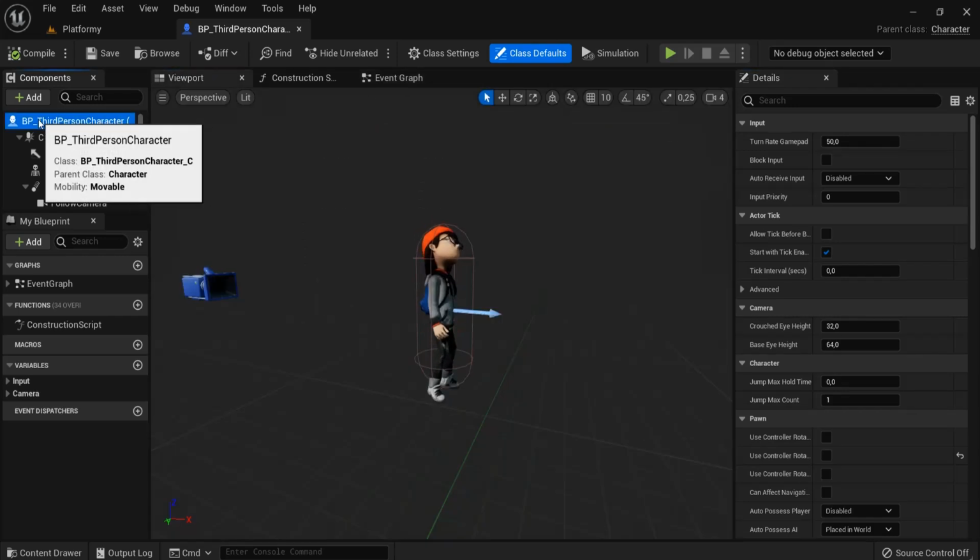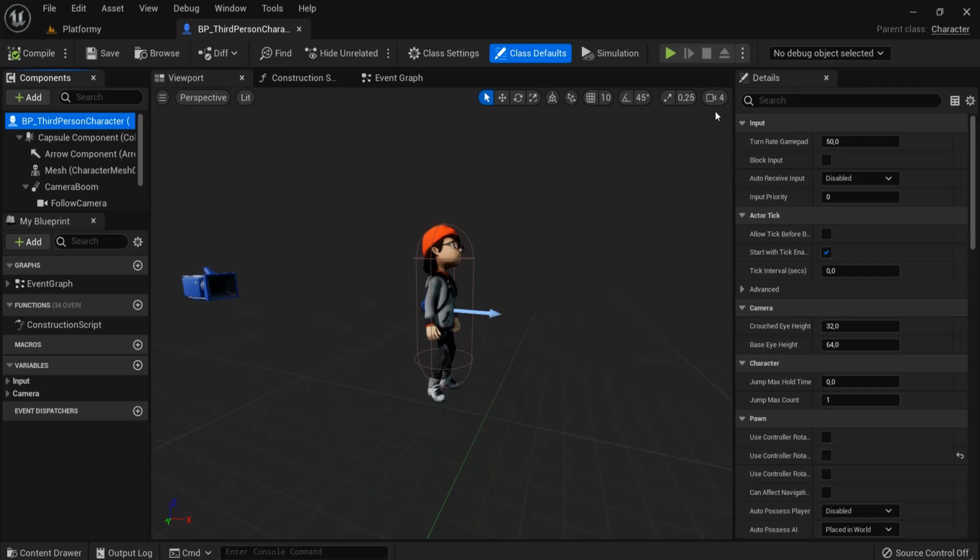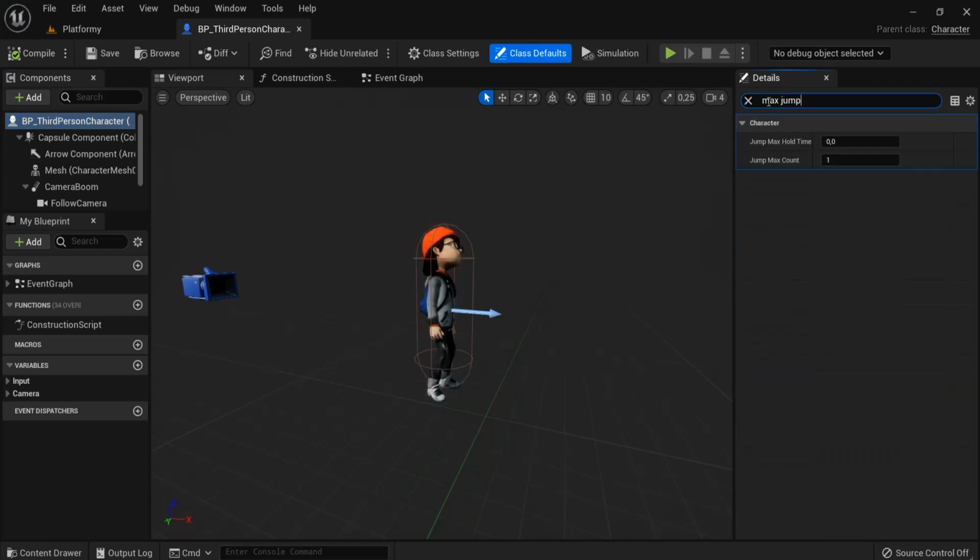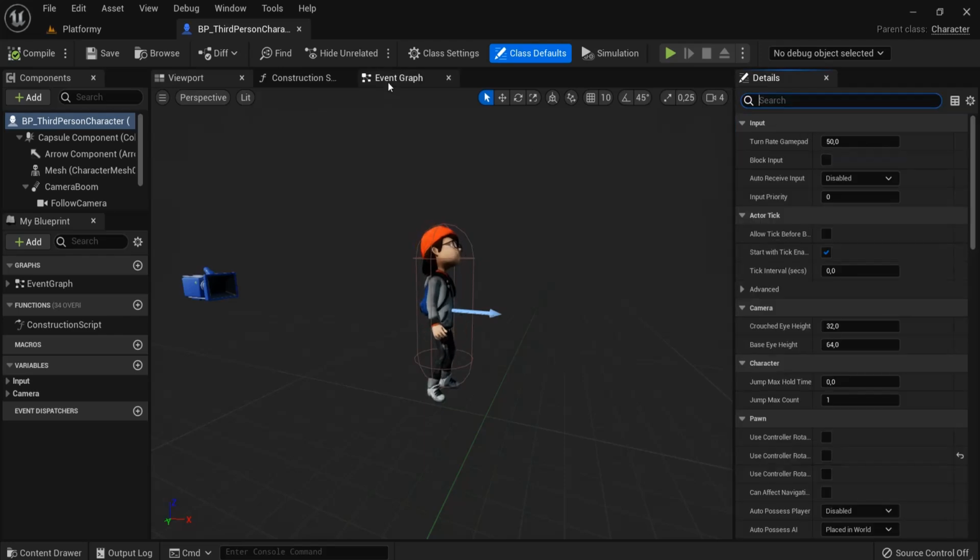And now in my viewport, when I select the top one here, my third person character, then you can have a look at max jump count. And you can already enable this to 2, but then from the start of the game he will already have 2. You can also add multiple. So we need to enable this in the event graph. I didn't change anything here, by the way.